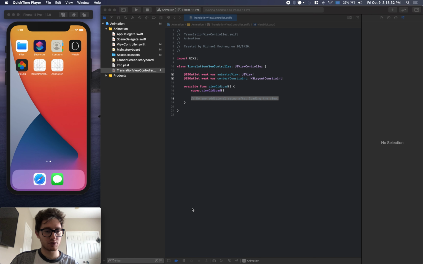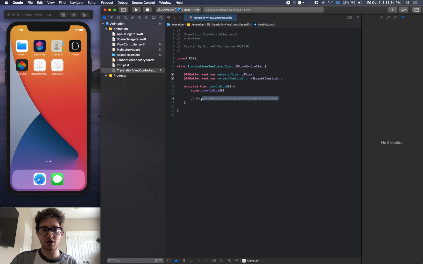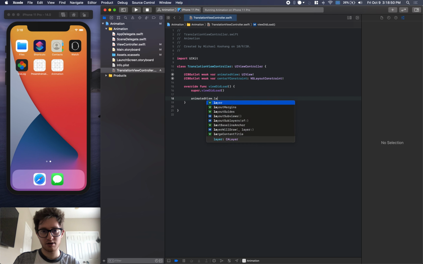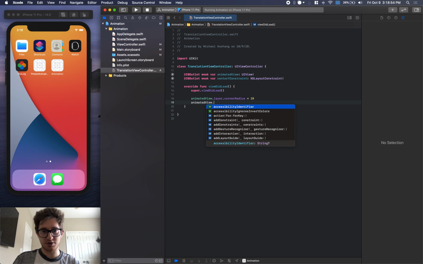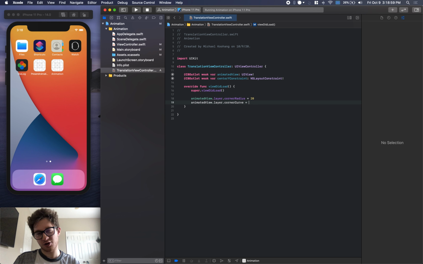Okay, so let's go ahead and make this thing animate. So the first thing that we need to do in viewDidLoad is make sure that the animated view looks nice. So we can do the same thing we did before with the corner radius. We can say animatedView.layer.cornerRadius, and we can set that to 20. And then we can also do animatedView.layer.cornerCurve, to make it look a little bit nicer by saying continuous. Okay, all good to go on viewDidLoad.